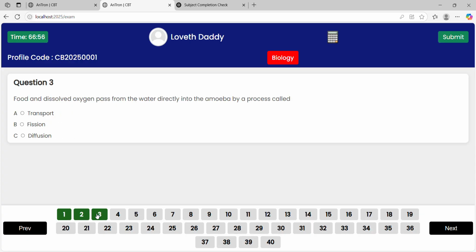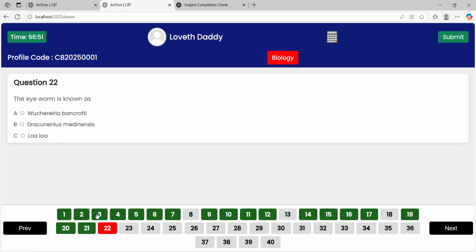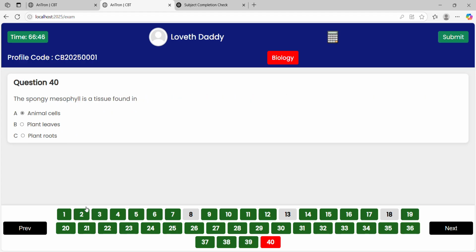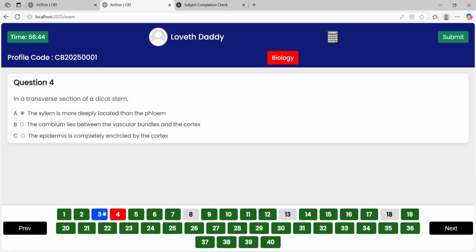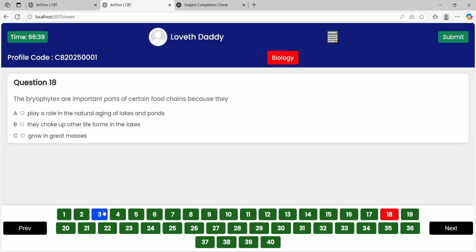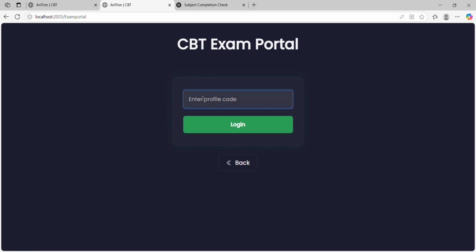Let me just answer fast. I'm just using my keyboard to answer the questions because the system is very fast. I'll finish answering. What I need to do is to click on submit. Then it tells me to log in again because I just answered one. If I try to log in, look at what happens. It tells me please wait 1 more minute before taking the next exam.